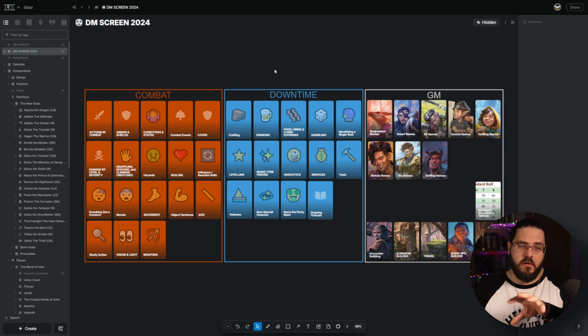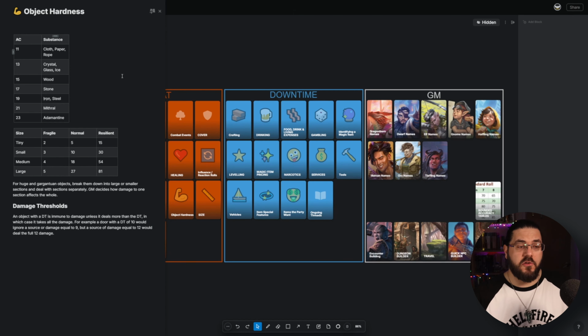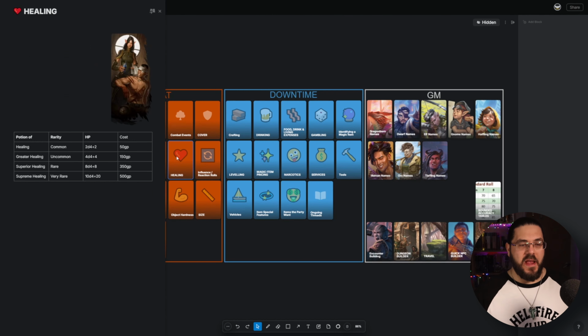So this is my current one, which I've started adapting for the 2024 revision of the rules. And you can see I've got it broken down into three sections: combat, downtime, and then GM-focused stuff. So let's click something here, object hardness. I click that and it will show me the ACs of different objects, how many hit points they have, what the damage thresholds are. I've got a page for healing, it's got all the standard healing numbers.